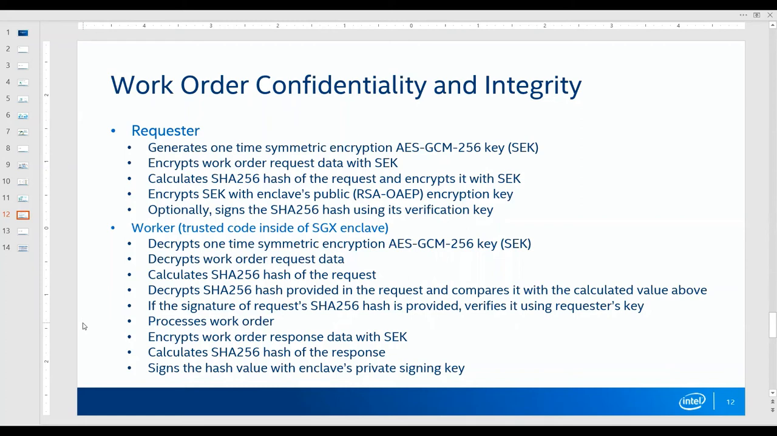When this request arrives, the worker first decrypts the symmetric encryption key. It decrypts the work order data. It calculates the hash of the request. It decrypts the hash value provided in the request and compares that with the calculated value. If a signature is provided, it also verifies the signature using the requester's key, and then it processes the work order. It encrypts the work order response data using the same key that was provided in the request. It calculates the hash value of the response, and it signs the hash value with its signing key.